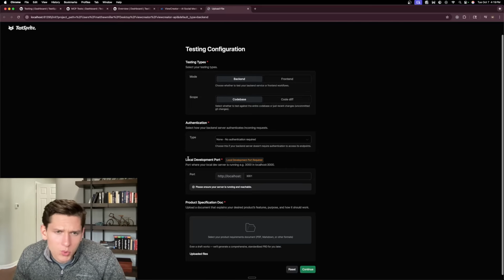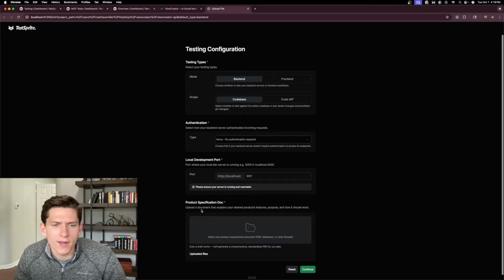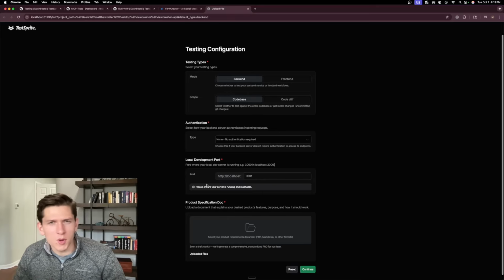And then you also have to set which local development port. In this case, it's 3001 for us. And then you also have to provide your product specification doc. So I'm going to be going over this next step.